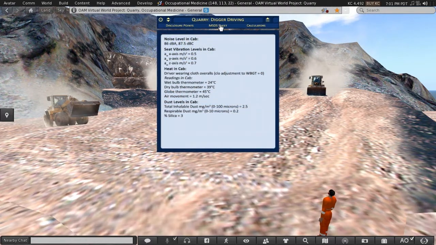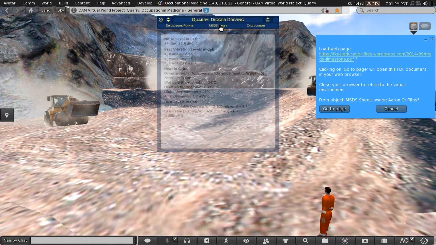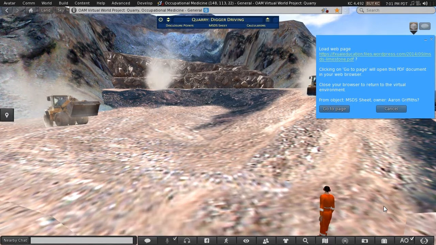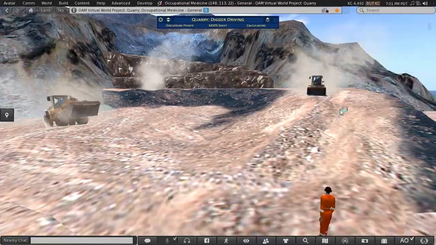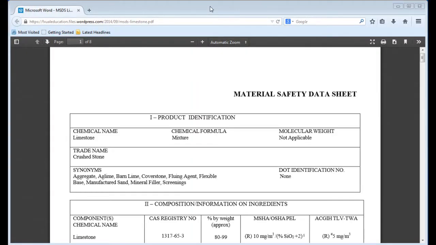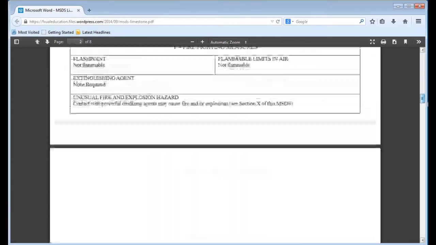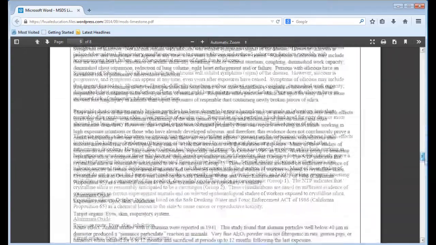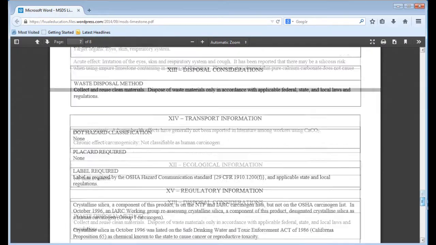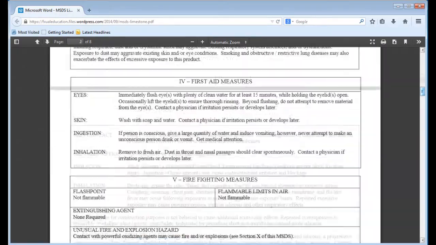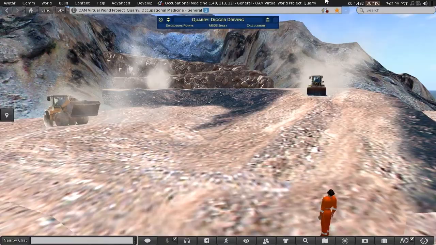So if we use the MSDS sheet button on the menu, then we're actually going to a different type of resource, opening up a PDF in a web browser. So click on that, and here we are. Scroll through the item, close the web browser down, and we're back in the virtual environment again.